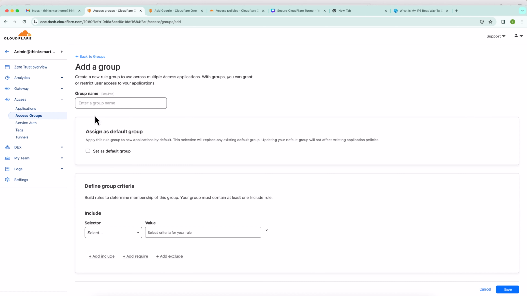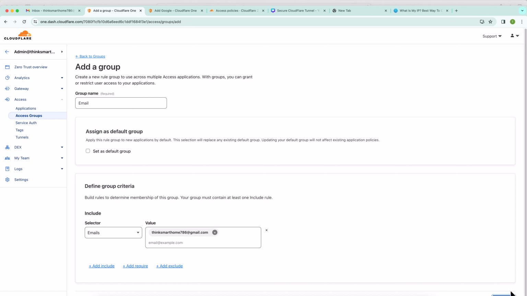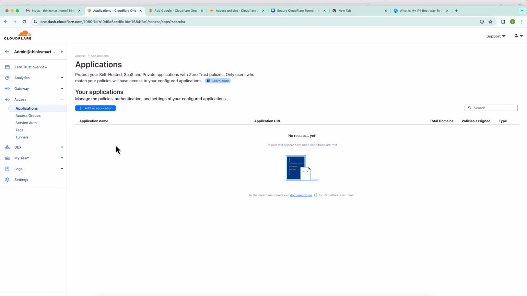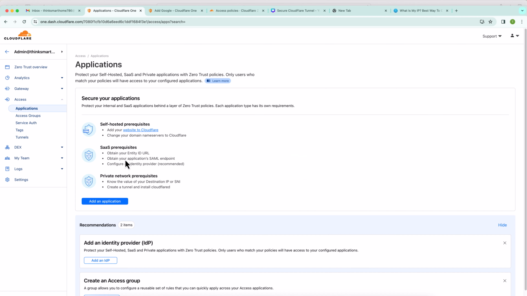Let's add the last one, which is the email. Enter your email address in here. This is my temporary email address which I have created for this tutorial. Since we will be using Gmail authentication, I have to use a Gmail ID in there. So I'll click save. So we have added three access groups, which we will be using to authenticate our applications basically. Let's go to our application tab and then start creating your applications.